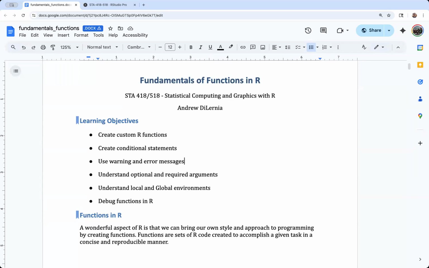We'll talk about how we can use warning and error messages to better inform users of our functions or ourselves in using our own functions. We'll talk about optional arguments and required arguments when we create our own custom functions, and best practices for when to use optional or required arguments.